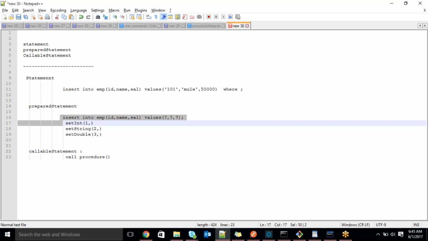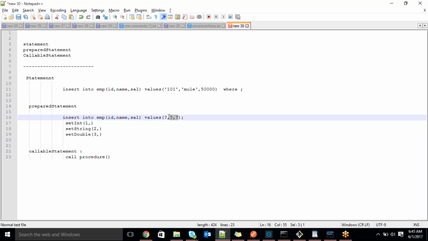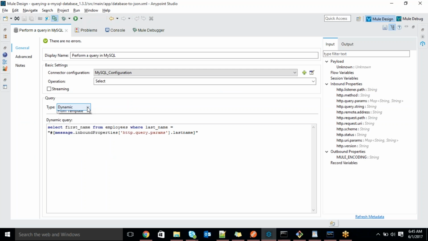Whoever is aware of Java will send it like this only. If you write any database connection between Java and your backend like MySQL or Oracle, you pass it like this: however many values you are going to insert, that many question marks we have to keep, and at the bottom they send the values. Here also it is the same: if you pass the parameterized query, internally it works the way prepared statements work in Java. In a similar manner, the parameterized query will work here.